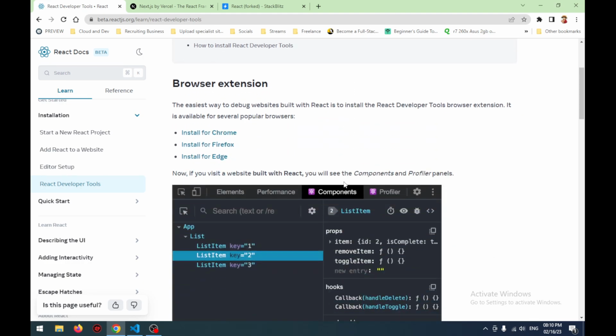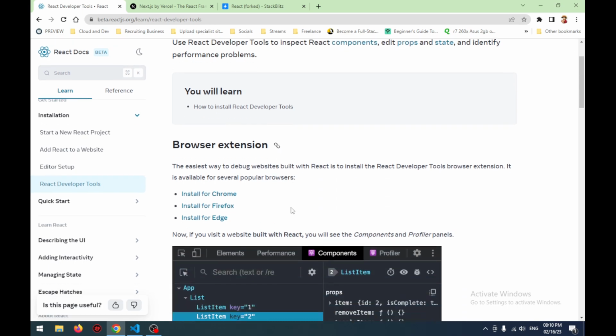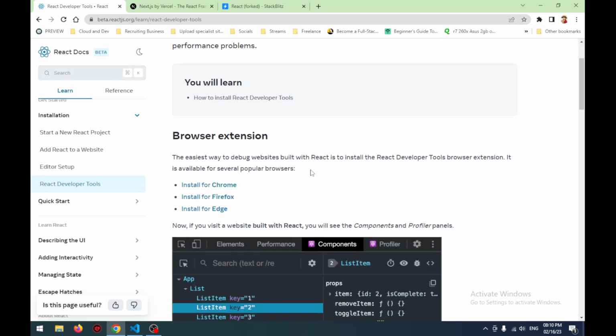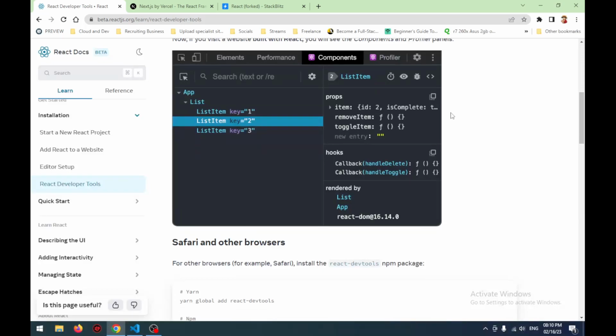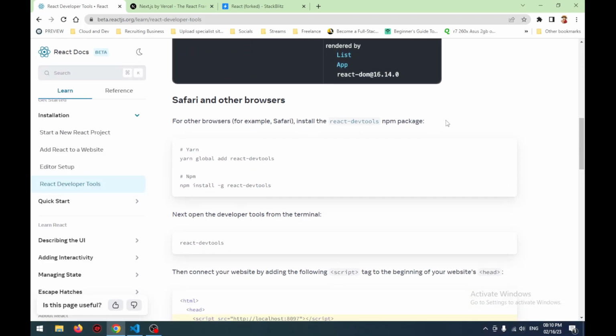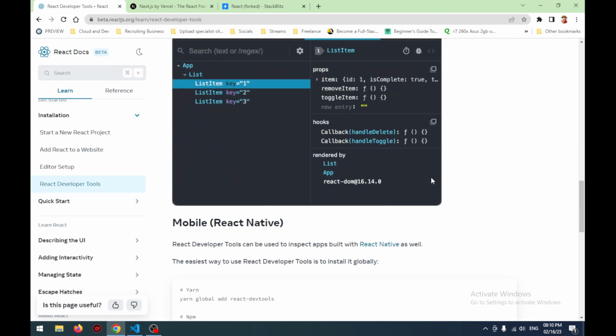Browser extension. The easiest way to debug a website built with React is to install the developer tools. Now, if you build React with it, you will see the Components and Profiler panels. All right. Nice.